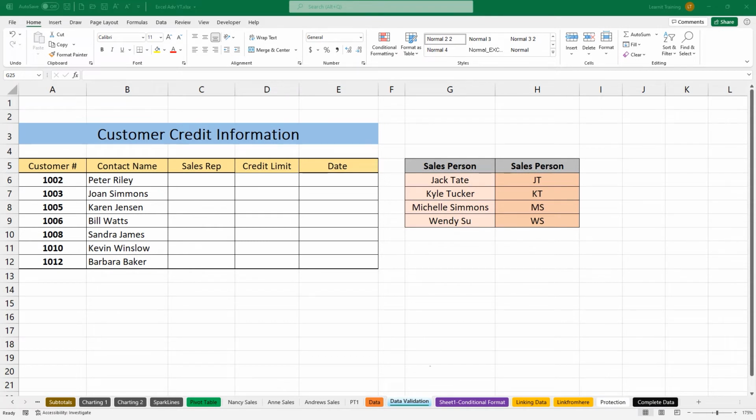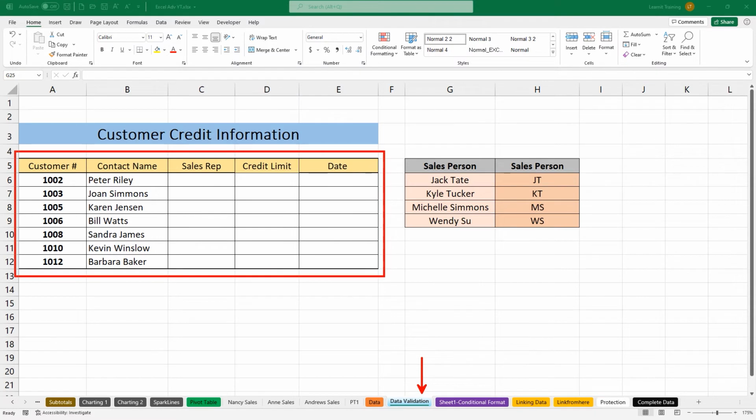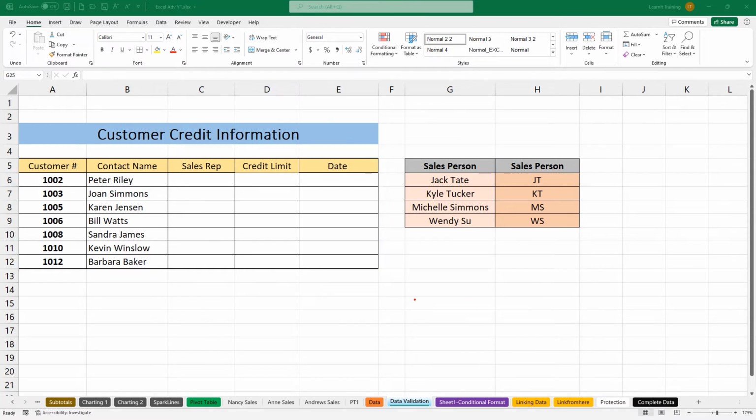But I am on another worksheet now called data validation. Very common thing that I have to do. Now in this spreadsheet, I'm actually sharing this out with multiple users, and we're required to fill in information. Things like the sales rep, credit limit, as well as the date. But I have certain criteria, and I want to make sure that all the spelling is consistent and correct. So in order to do that, I'm just going to build some data validation rules for these three columns.